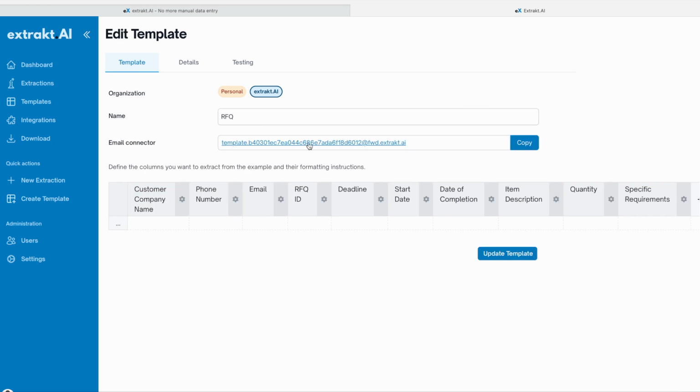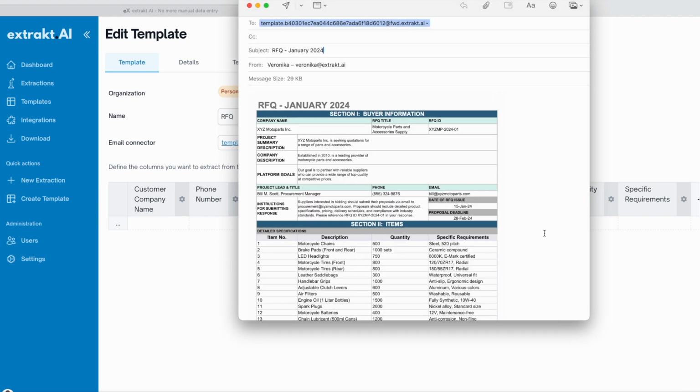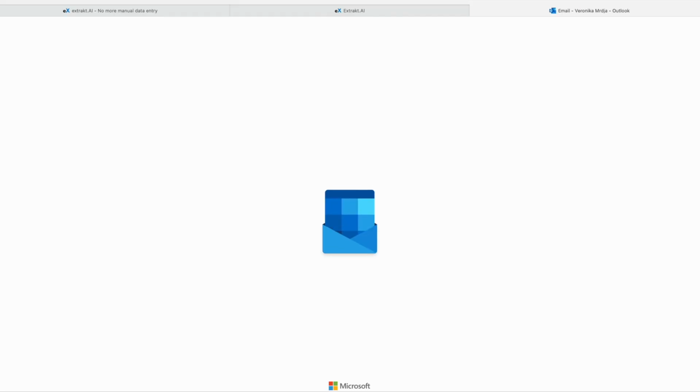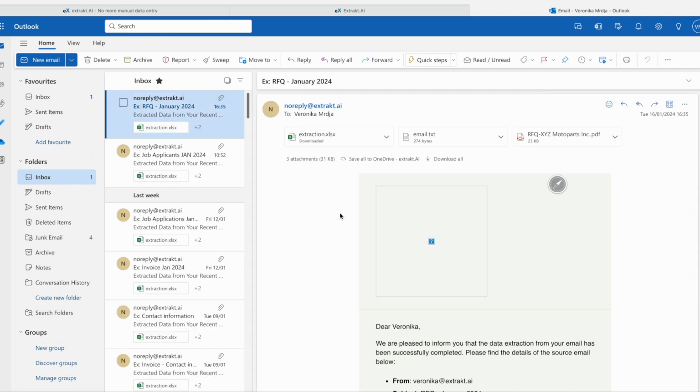Use a unique email address for forwarding customer emails or any other PDF or Excel files to Extract AI app. You will get the extracted data, structured as defined in the template, sent to your email address.